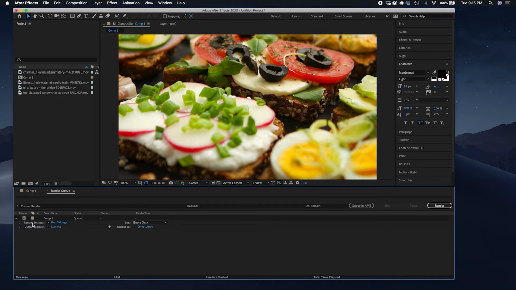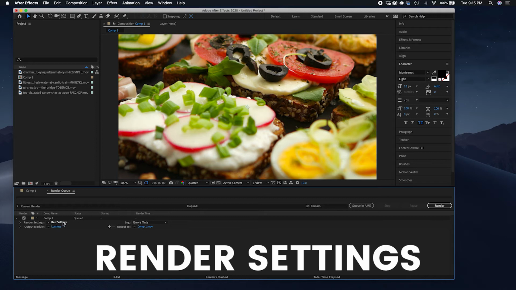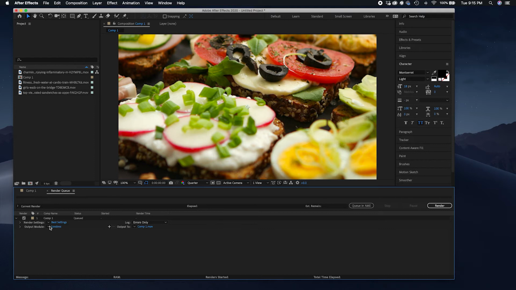There's three things you need to look up here. So the first one is the render settings. I'll always leave it at best settings, so you don't need to change this.